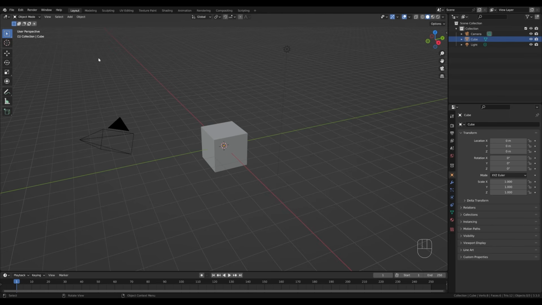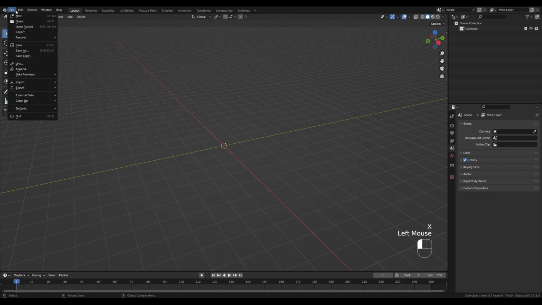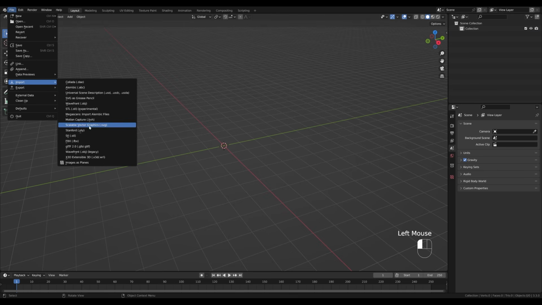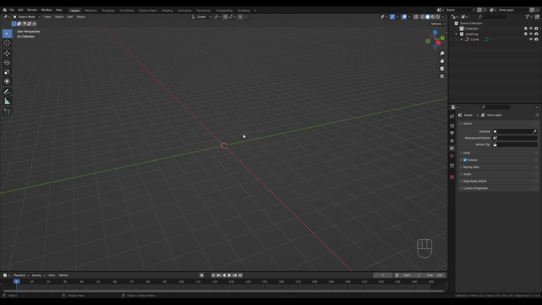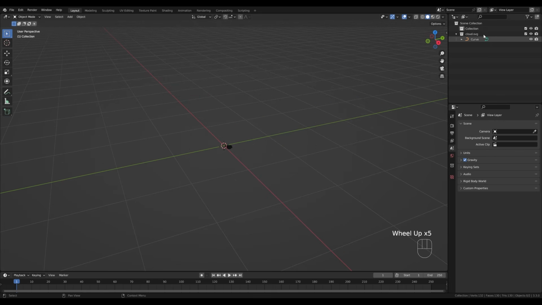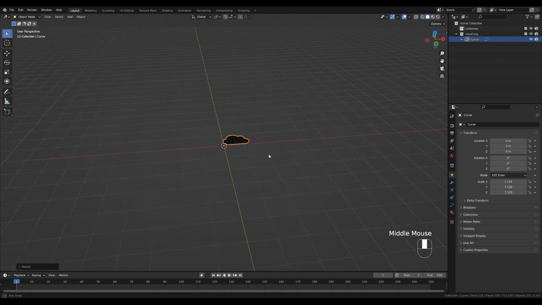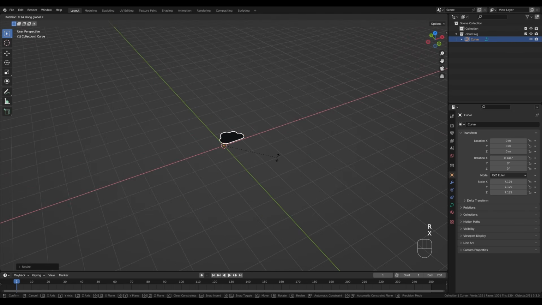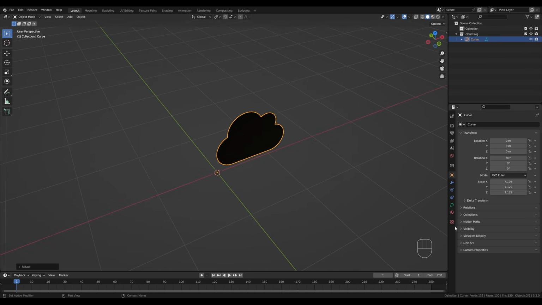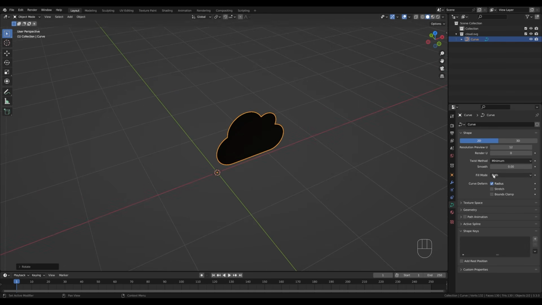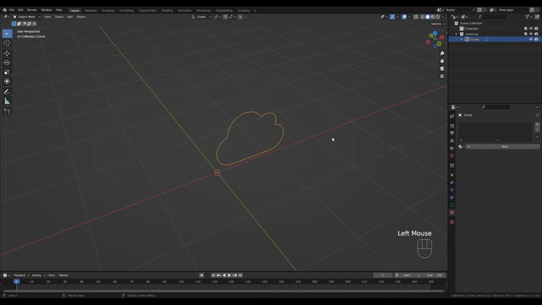So first of all, let me just select everything here, press X and delete, and now I will go File, Import and Scalable Vector Graphics SVG, and then I just pick the cloud icon. You can see it right here, and we can just select it and scale it up so it's better visible. Now I'll rotate this a little bit and press R, then X and 90 degrees. And right now I will go to the curve settings and switch the fill mode to none, and then just go to the materials panel and remove the SVG material.